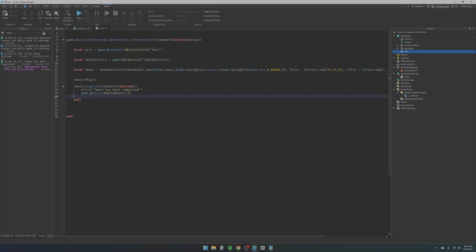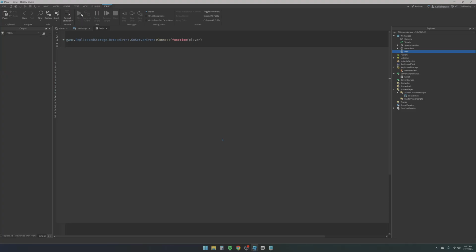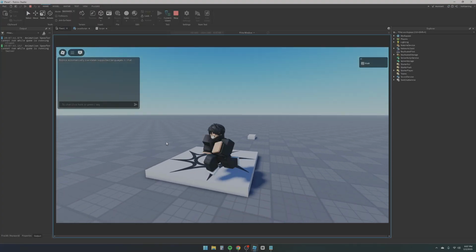But Debris Service is much more efficient and it is much better. You don't want to be using Destroy because it's not a good practice. And basically what we're going to be doing right now is we're going to go ahead into here.